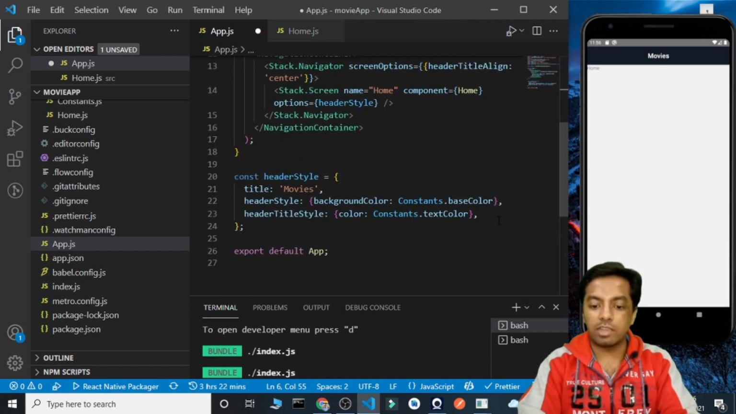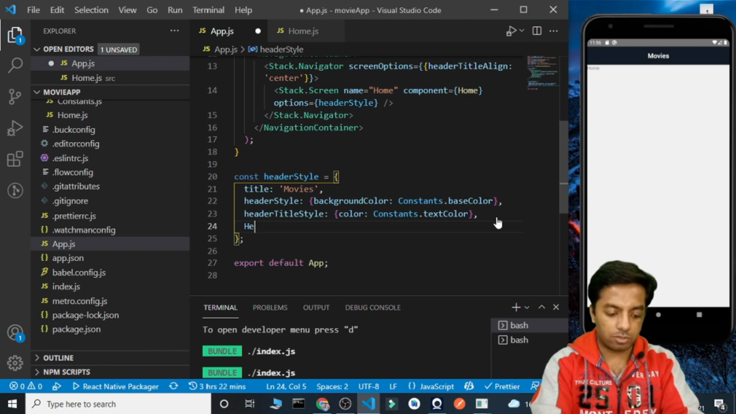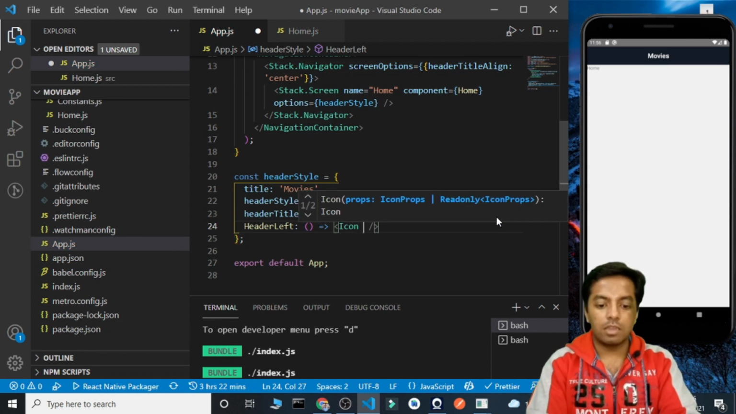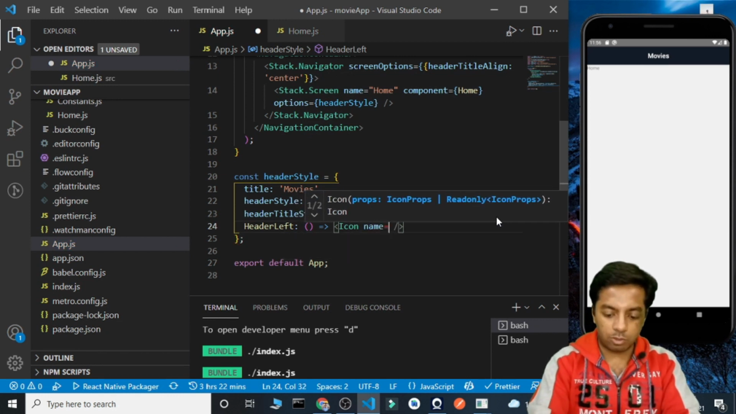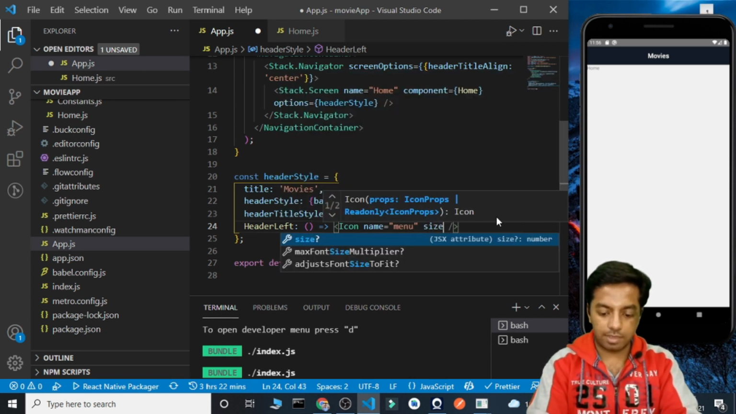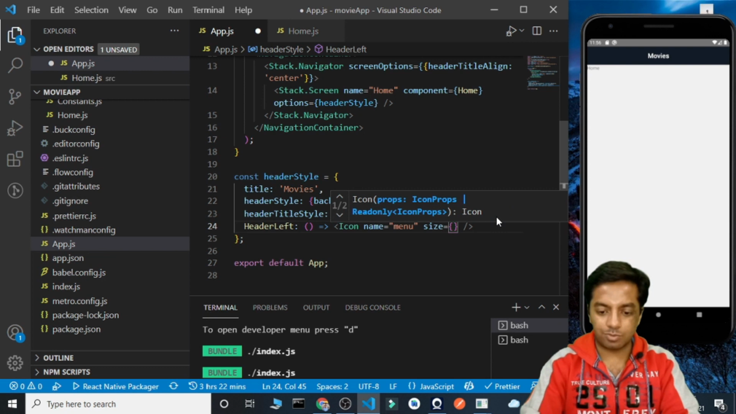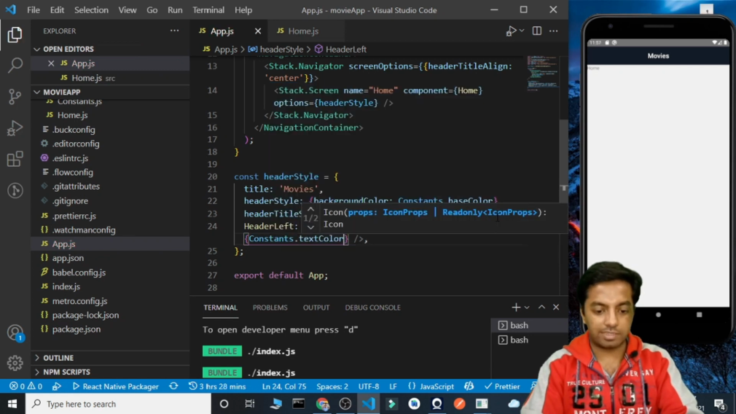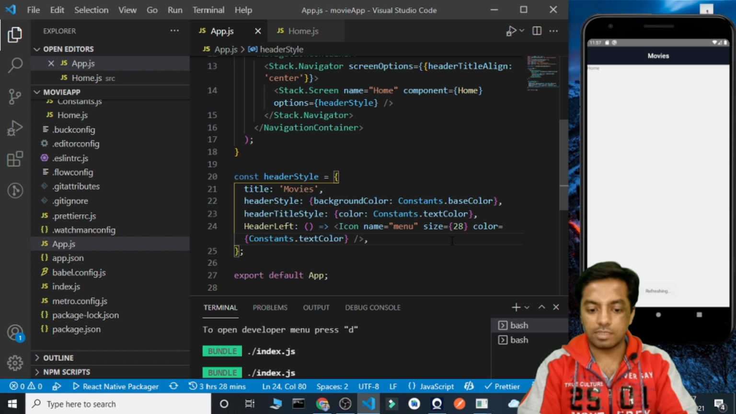And we are going to use this icon. So the menu icon we need to provide it towards the left. So we are going to use the property header left, and it will receive a function. Now inside this function we need to pass the name of the icon that we want. So it was menu, its size. So let's keep the size as 28, and the color. So the color will be constants dot text color. Let's save it, and let's see, do we get anything?